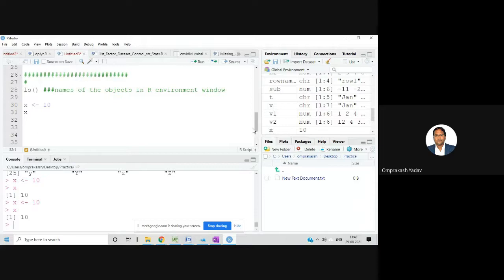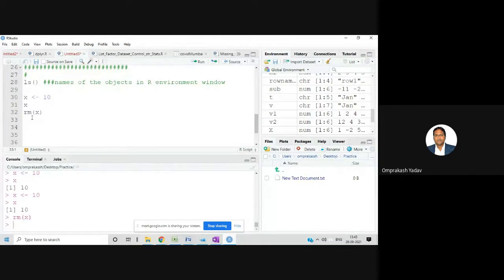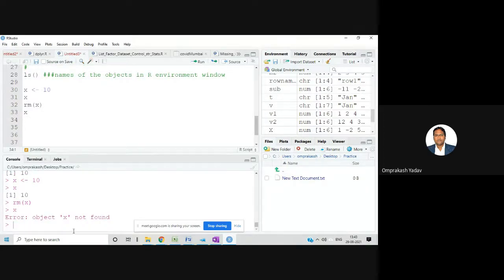Now X is there. What I can do is say rm. rm stands for remove, and let's remove this X from here. So I'm saying rm(X), control enter to execute this. Now rm will remove this X from here. If I want to see the X value now, it will give me an error that object X not found. Why is X not found? Because we have just now removed that X from the environment.